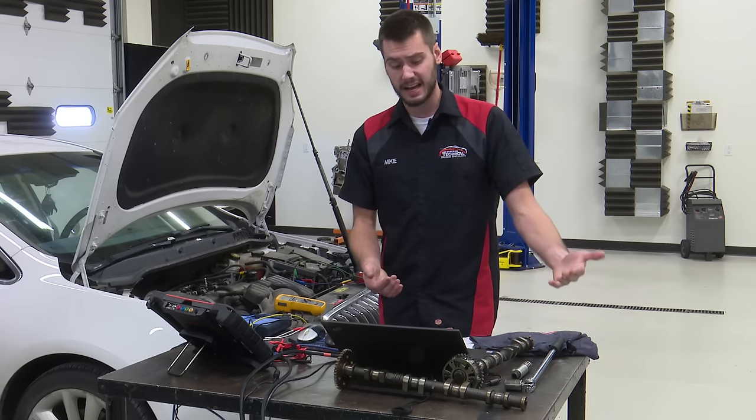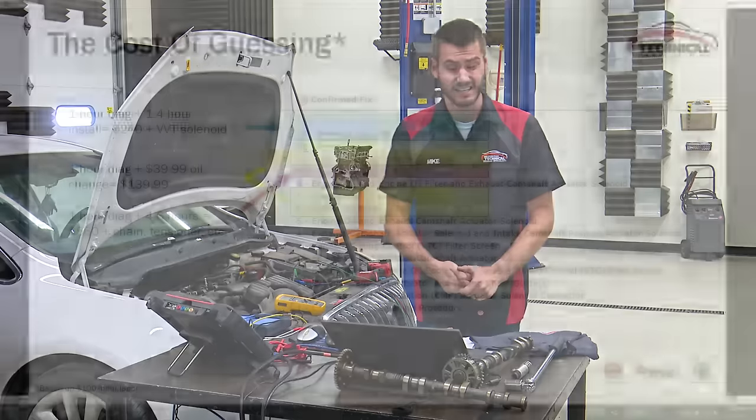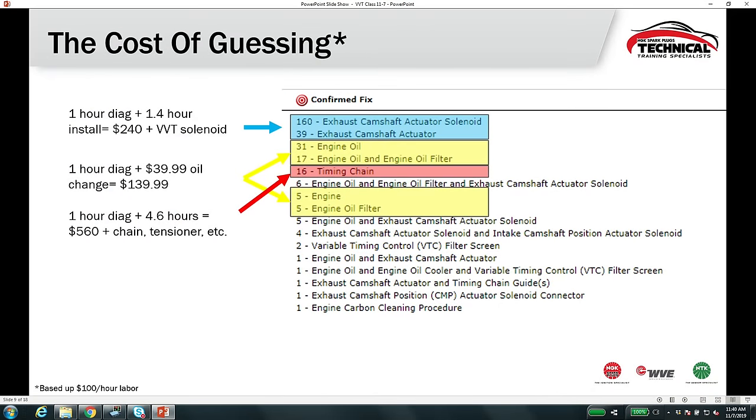We're going to pay our hour diag. According to labor time on here, it says 4.6 hours. Seems maybe a little light, I don't know. I've actually personally never done a chain on one of these newer 2.4s. But according to this thing, we're looking at about $560 in labor, plus all the attaching components. I mean, you're probably looking between $800 and $1,200 to put a timing chain and the attaching components into this vehicle. Again, that's a heck of an expensive guess.